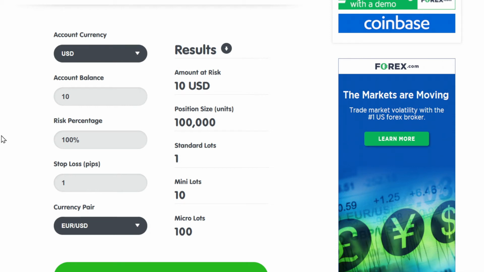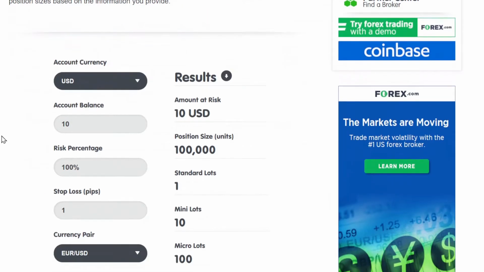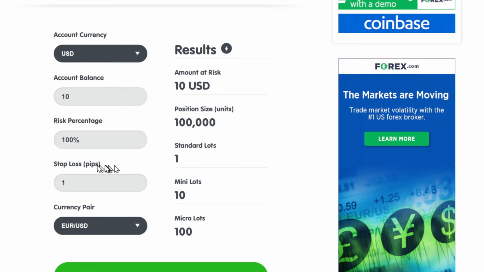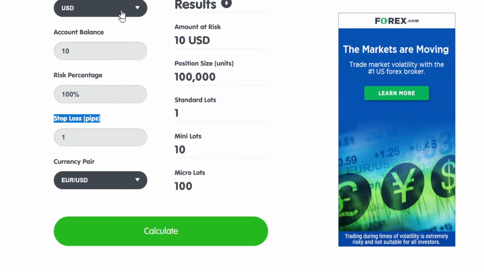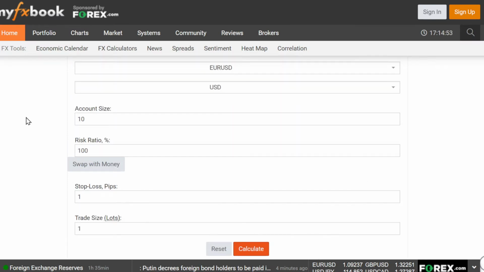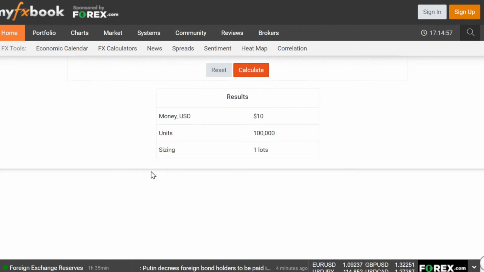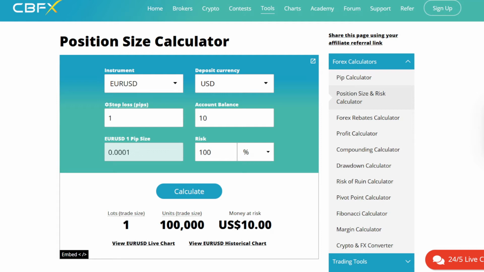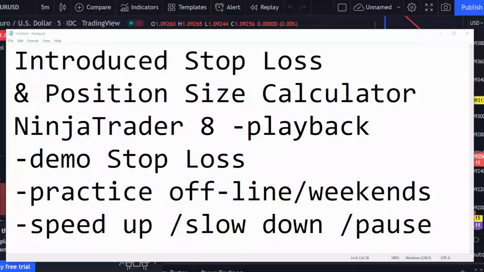Last time we introduced the position size calculator, and in order to do that, we had to learn a bit about what a stop loss in pips is. I went through a little bit of this, and there are all sorts of online position size calculators, but they all yield the same information, so you can pretty much use any one of them.